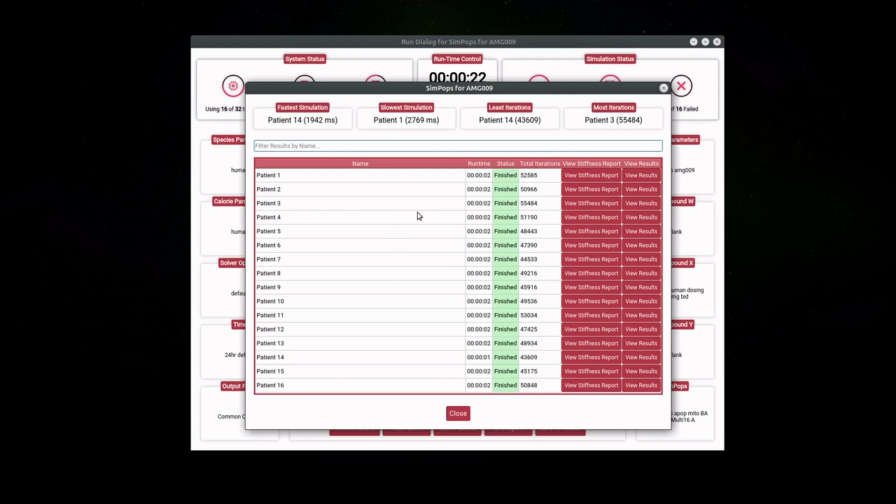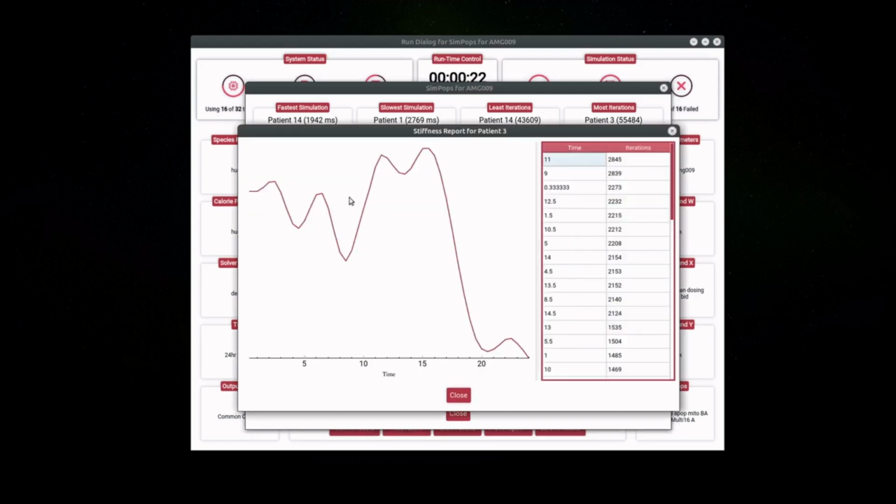And if I scroll through this table, I have this status column which tells me whether or not a patient completed. And also I can view the stiffness report individually for each one of these. So just click one of those. You'll see for patient 3, this is the stiffness report. At time point 11, it had perhaps a pretty high number of iterations. So let's close that out.